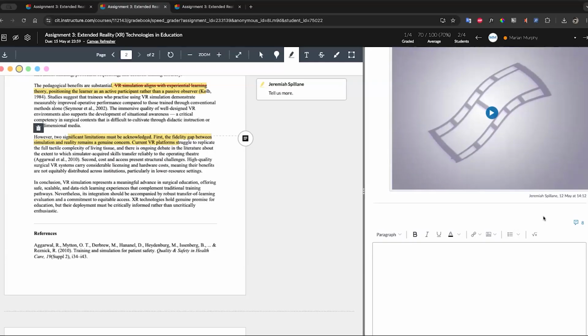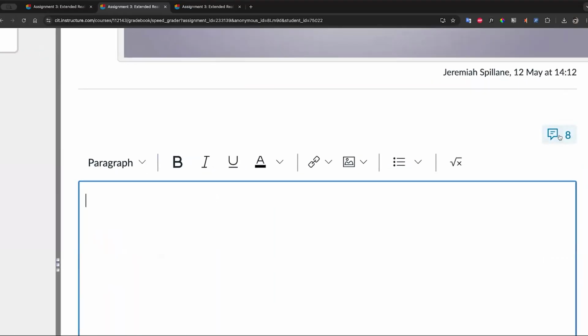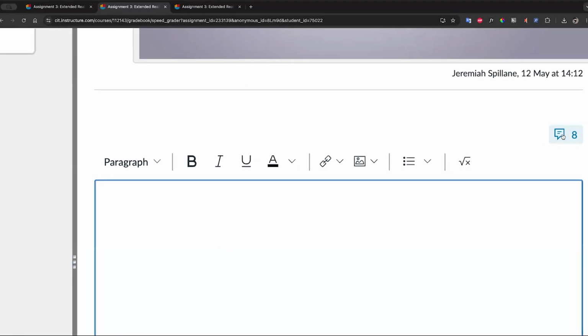and the screen capture feature. The third thing I wanted to talk to you about was a comment library. Here in this WYSIWYG editor, your rich content editor, just to the right-hand side of it, you can see there's a little speech bubble with the number 8. Basically, that's your comment library.